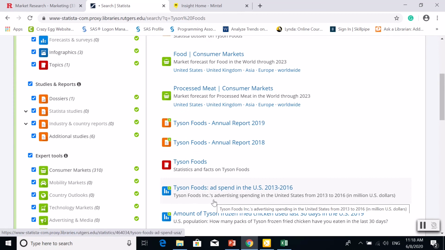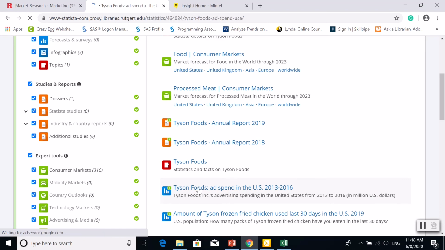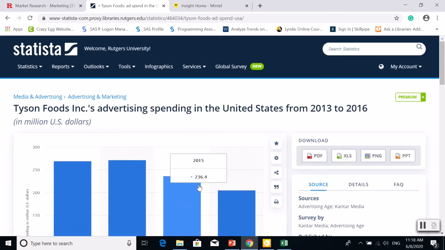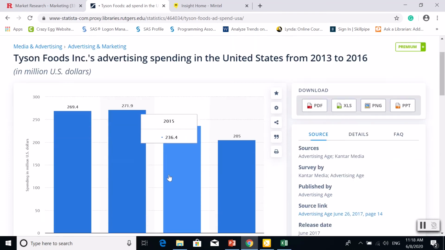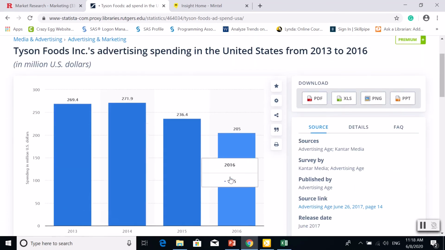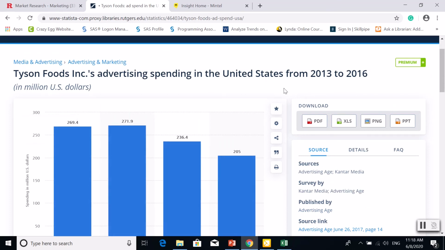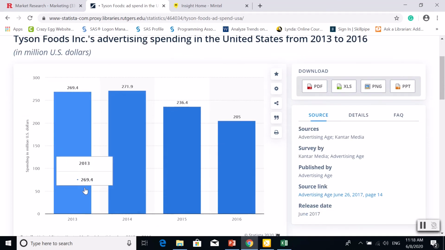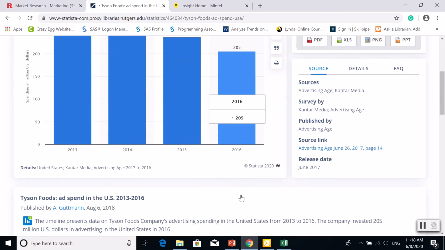Here's a very interesting one. They have a Tyson Foods ad spend within the US from 2013 to 2016. For all of you marketing majors, I think this is very interesting because you're going to see how much they spent in advertisements within this time period. And you can see that there's a decline. So that's very interesting to see.